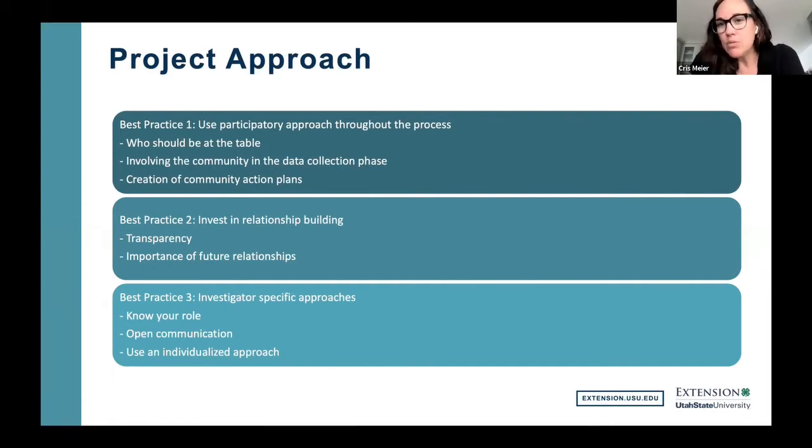And I don't think to anyone listening here, these are going to be new or groundbreaking. I think what it does is it just contributes to the literature and says, yes, these things really matter. They matter a bit differently to rural communities, and they manifest themselves differently in each different experience with a community, right? It's going to be different for every community. So best practice 1 was using the participatory approach throughout.